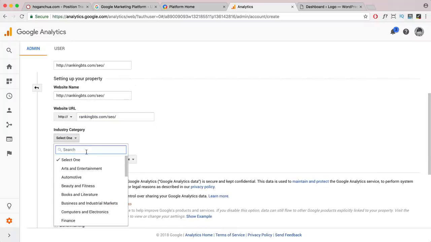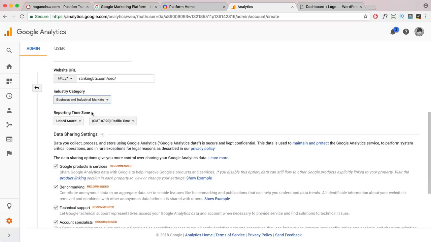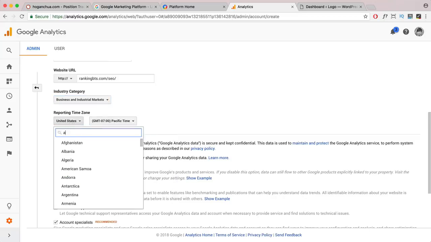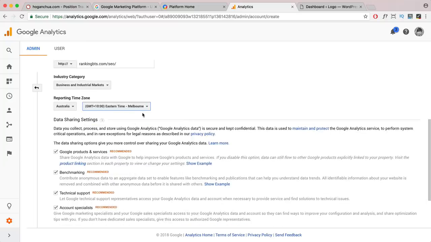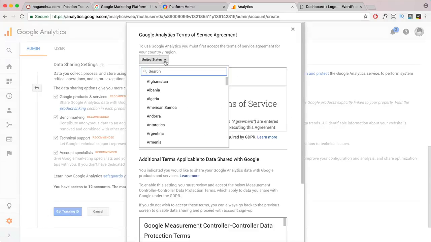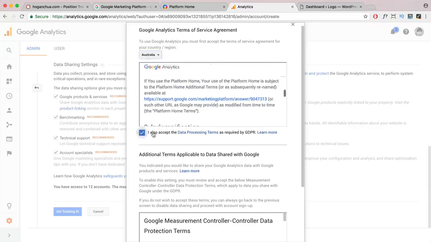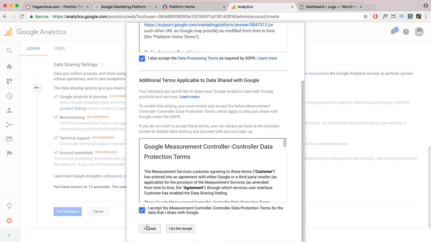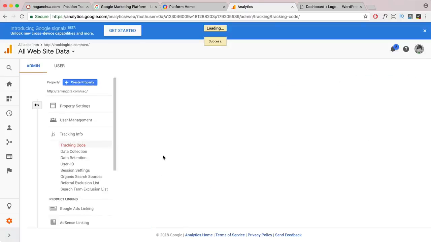Okay, for the category, you can type in, I think, let's just do business if we can find it. Okay, for the reporting time zone, I'm going to set it to Australia, but you have to set it to your country. Set it to Melbourne, and here we're going to leave everything as is, and then we're going to click on get tracking ID. Okay, here I'm going to select Australia as well, and then I'm going to accept the terms and service here, and also here, and I accept. All right, so once that is done, that has been created.